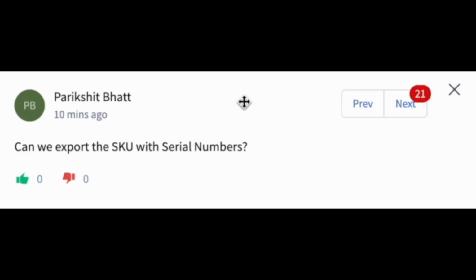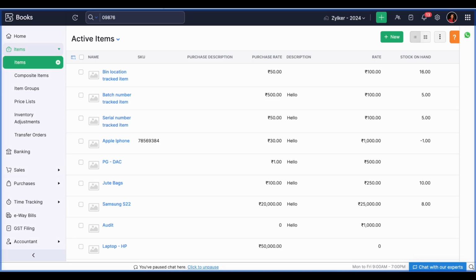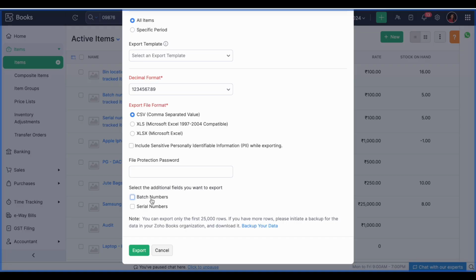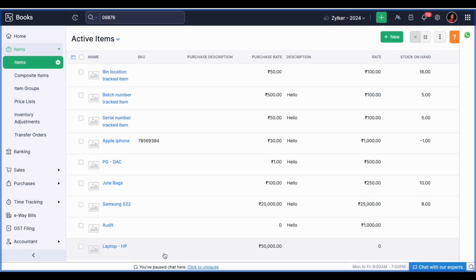We have a question from Parishik Bhatt. Can we export the SKU with serial numbers? So yes, you can do that. So let me show you the same. So when you go to items and export the items, you'll be able to see this option, add additional fields. There you can select serial numbers or batch numbers and you can export it. So when this is exported, you will be able to see the serial and batch numbers also.